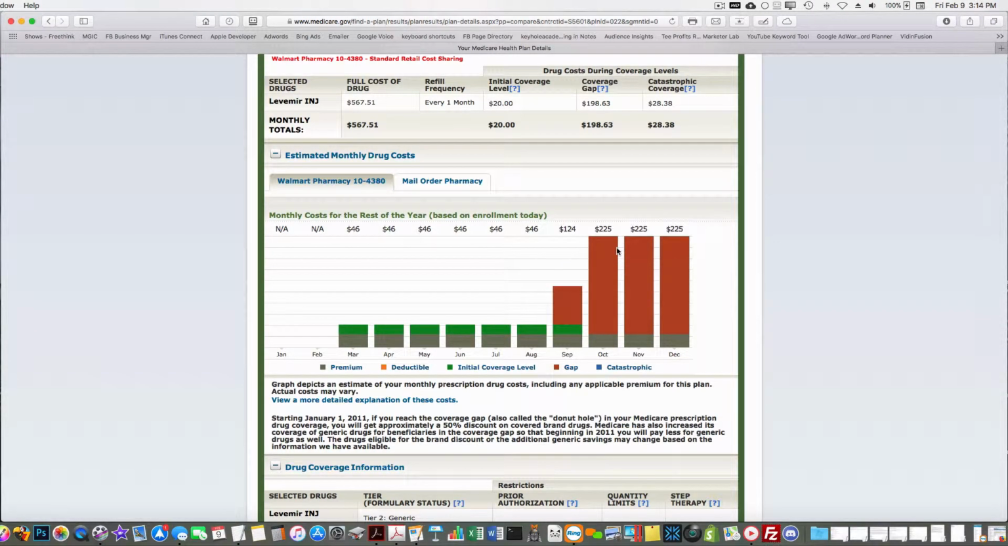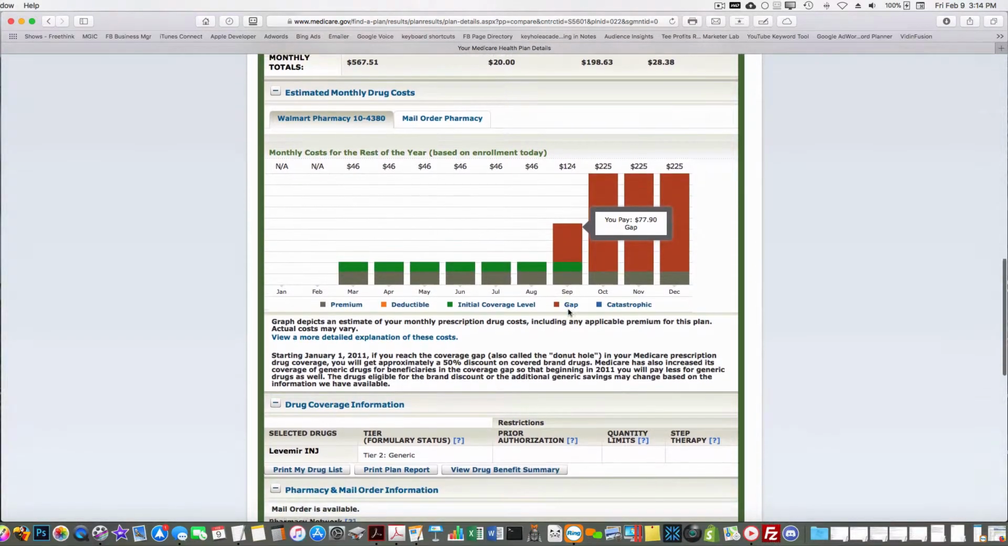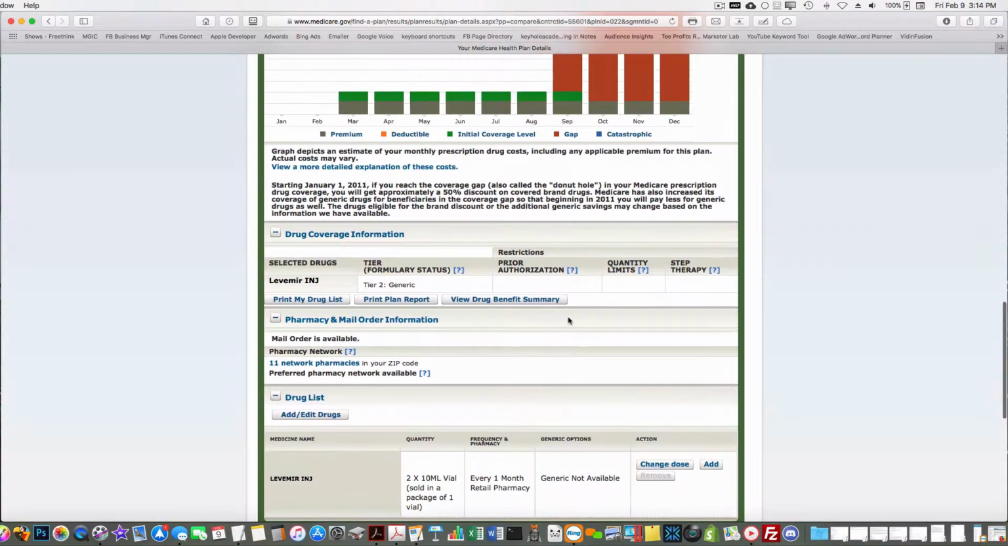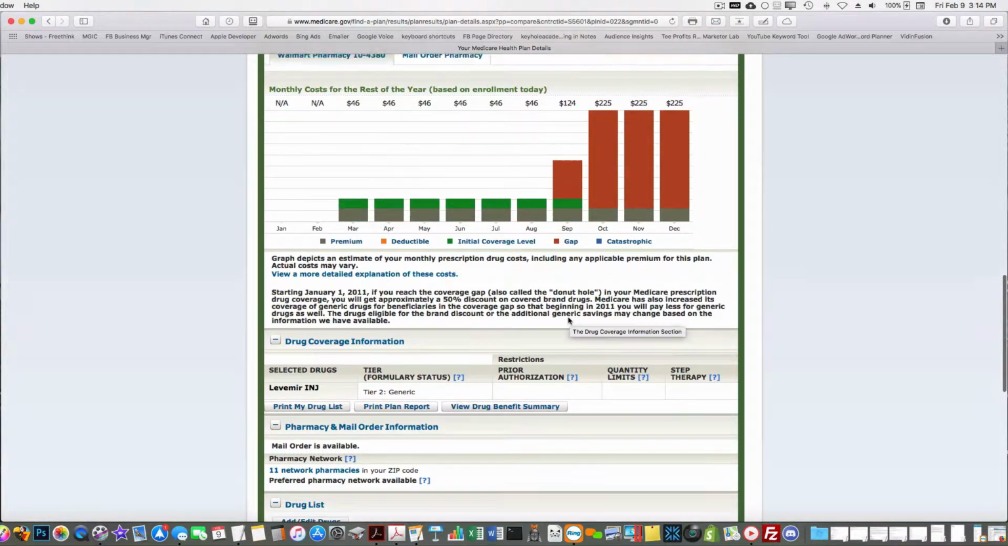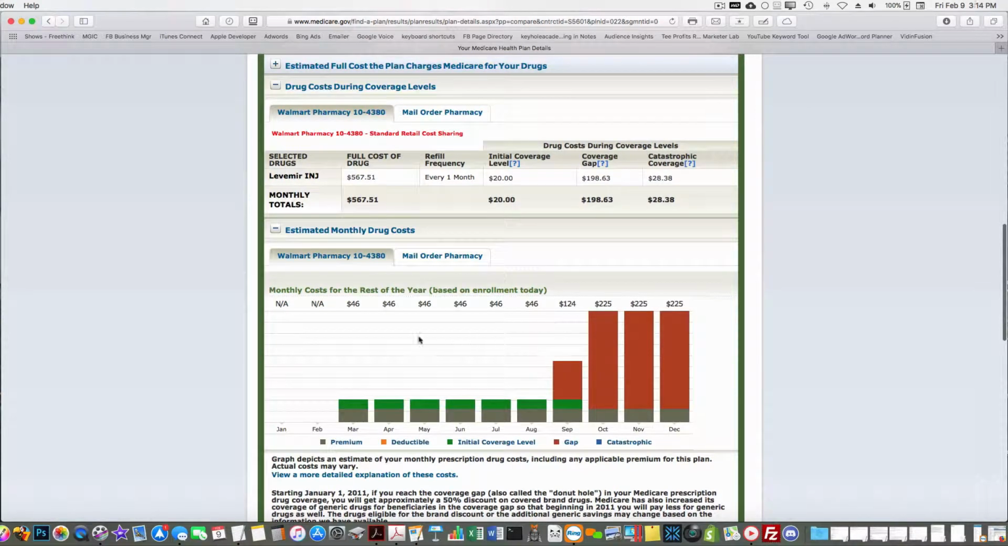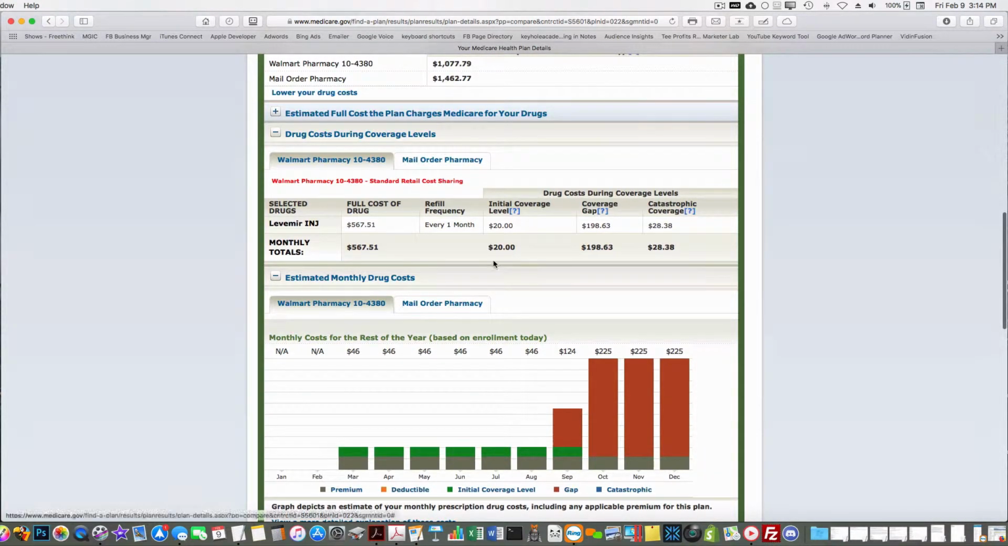The reason you see the increase in price from September to December is that now you're in the gap, also referred to as the donut hole, where you as the consumer are going to be paying a larger percentage of the cost of the medication. So pretty straightforward. Showing you here the 3 coverage levels that the plan will be going through throughout the year.